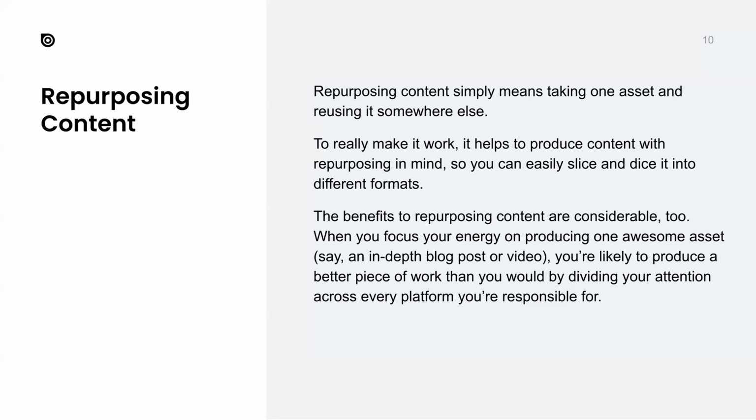So when you're focusing your energy on producing an awesome asset like an in-depth blog post or video, you're likely to produce a better piece of work than if you divide your attention across every platform to say the same message. So let's think about this as a blog post, right?